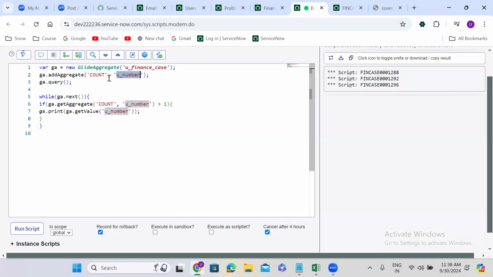So I have grouped by the number field. For each number, I am getting the count of records. If a number has more than one record, I am taking those numbers and printing them here. I want to delete the duplicate records which are created latest.